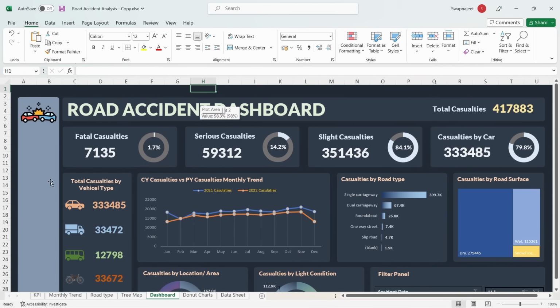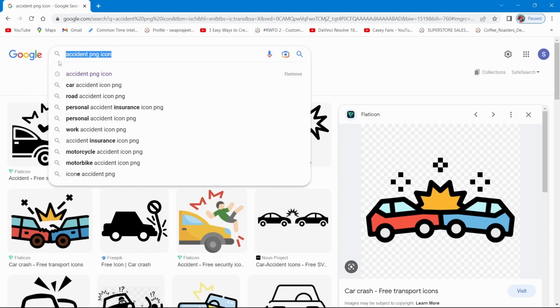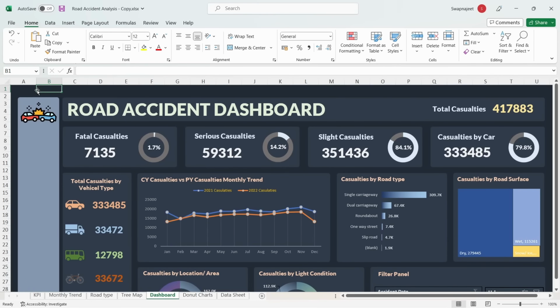So next we have to add some icons, and we have to give some hyperlinks to this. So I have already added this image over here, which gives us the idea about the road accident logo. So you can download it from Google. You can see I have just searched here accident PNG icon, and I have taken it from here. You can do the same. You can download it from Google.